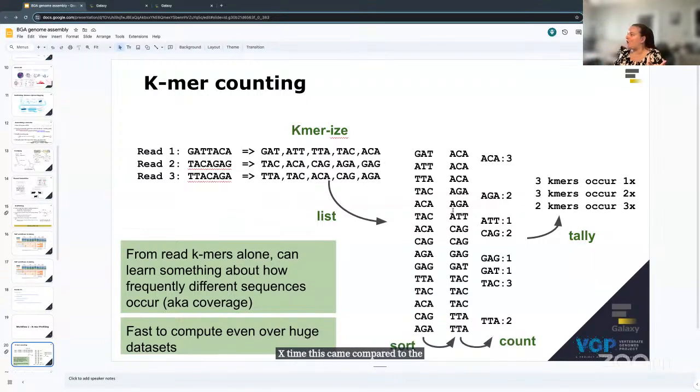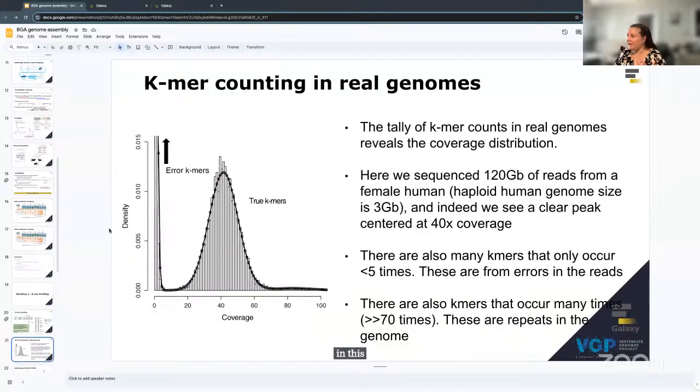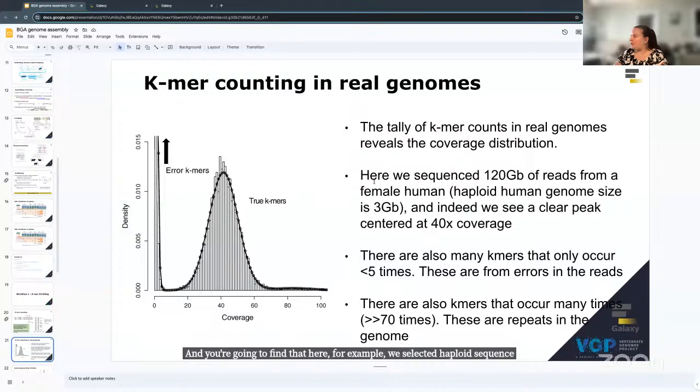So you're counting how many times you found them in the reads in this step. And so you're going to get this kind of profile. You're counting how many of each k-mer you found in the reads. And you're going to find that here, for example, we selected a haploid sequence of 121 gigabase pairs of reads from a human genome, which is 3 gigabase. And you see that indeed the coverage is about 40x.